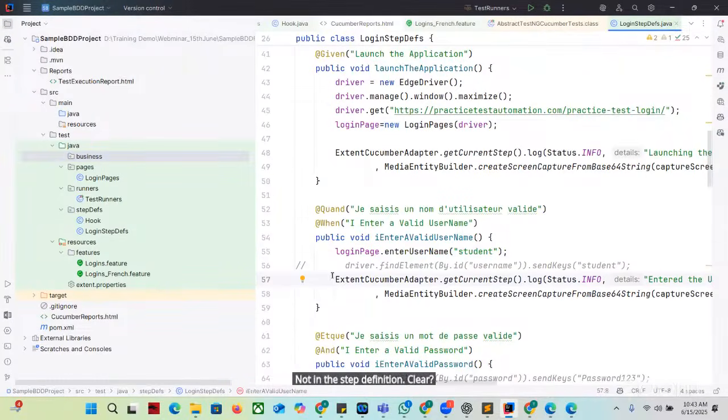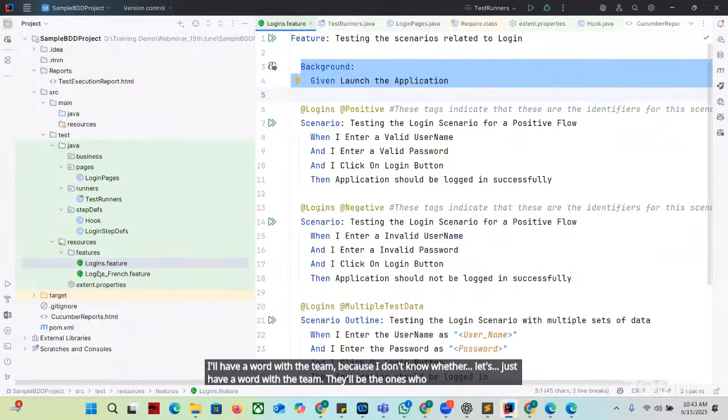Clear? Yeah, clear. And can we get access to this repo? I'll have a word with the team, because I don't know. They'll be the ones who can guide you better.